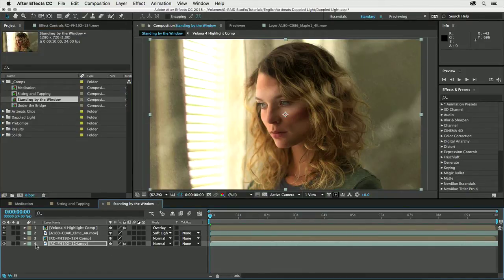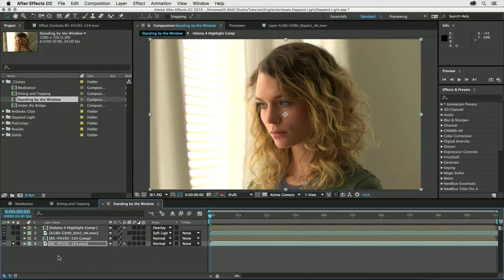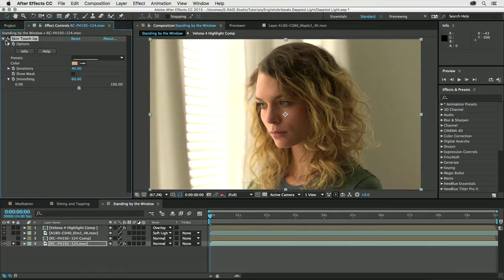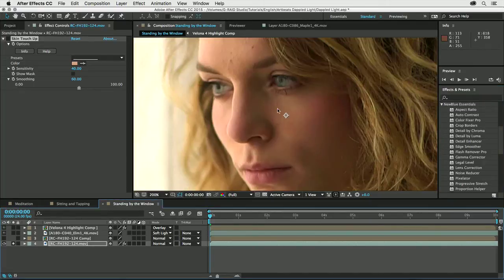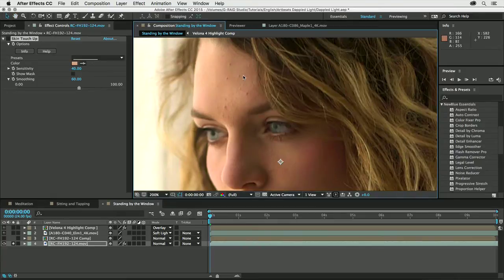Here we can see this gloomy girl, and I just want to show you the original first. Now this is not exactly the original, so I want to visit the effect controls, and I'm going to turn off the effect. This effect is from NewBlue, part of their NewBlue Essentials collections, which can help you to fix a lot of problems in post. So in this case, what I'm trying to fix here, and I'm going to zoom in to 200%, is all those skin problems that I'm seeing.